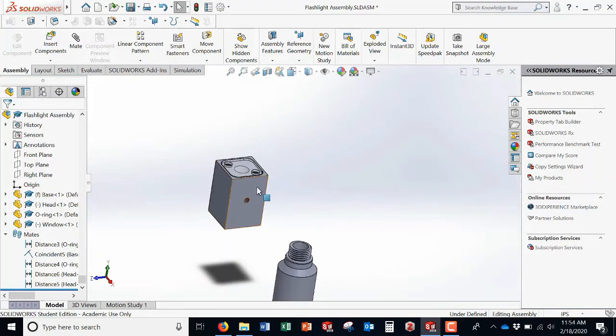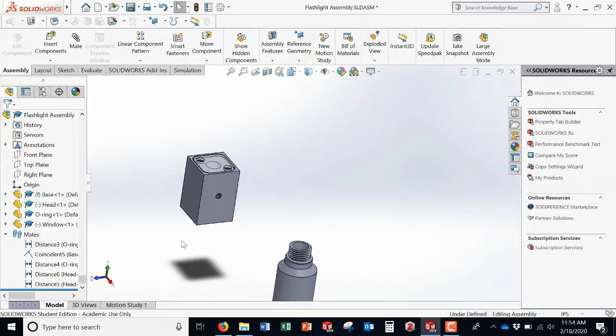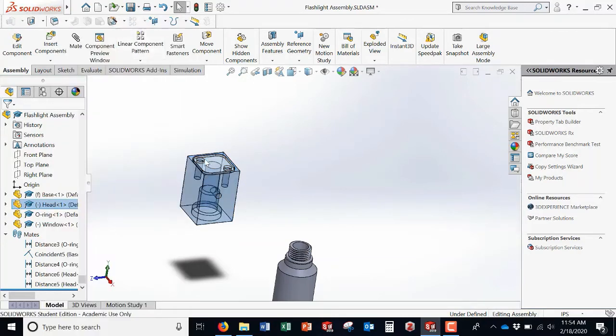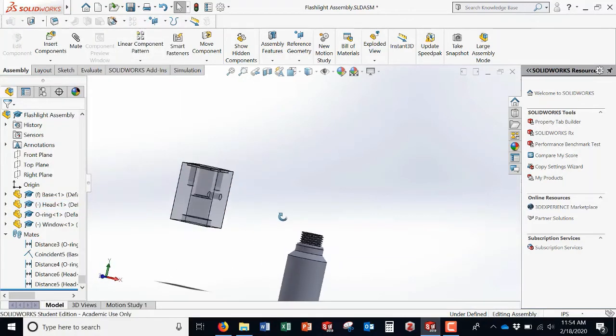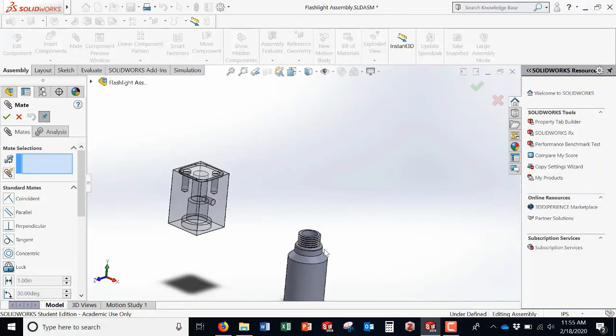So right now we're going to get back to putting this on top of here. To do that, I'm going to take the head and right click on it, and I can make this transparent. I can completely hide it, but I'm just going to make it transparent. That way I can see more of the surfaces that I'm working with. What I'm going to do now is I have to tell it, one, the height it should sit at, and two, that it should be concentric.